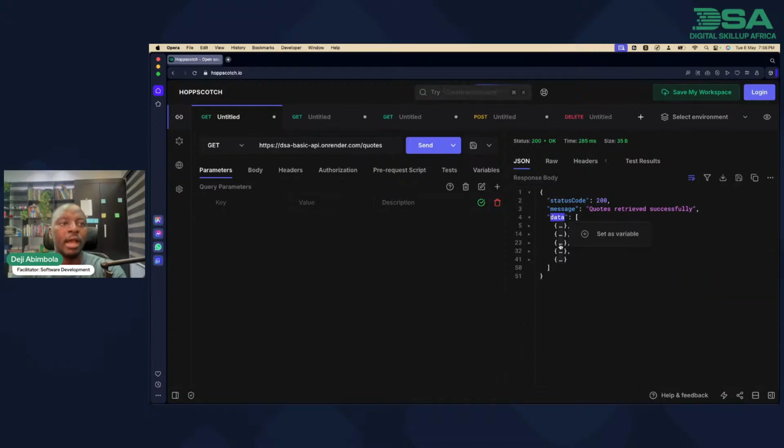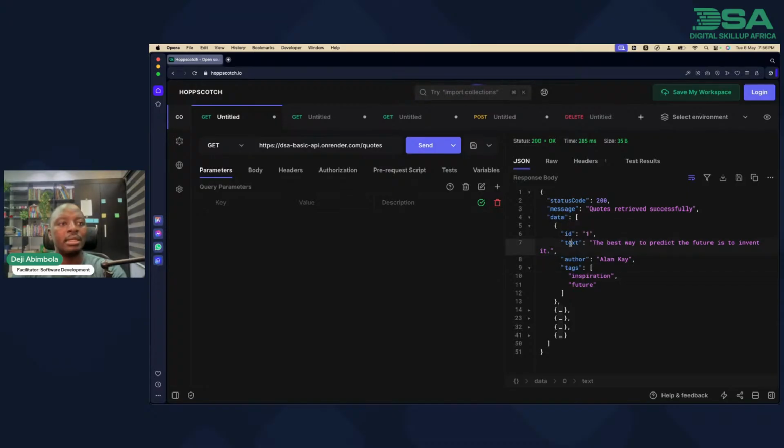So in this array we have 5 objects. If we open up the first one, it contains an ID, a text, an author, and a list of tags. If you take your mind back to data types, you remember when we talked about different types, string.